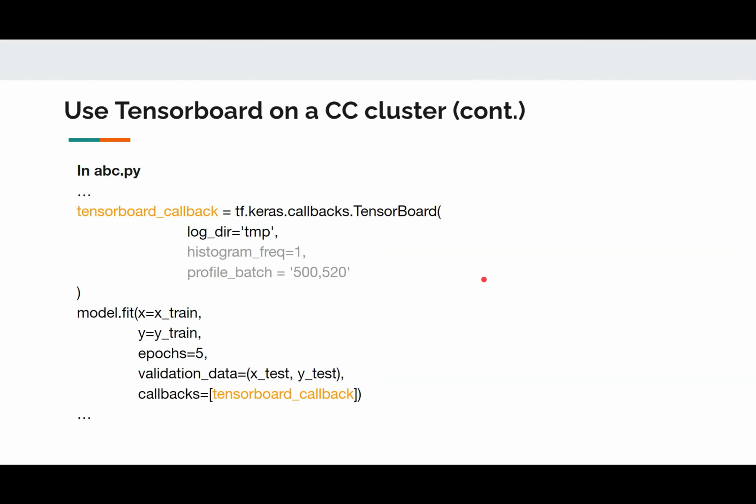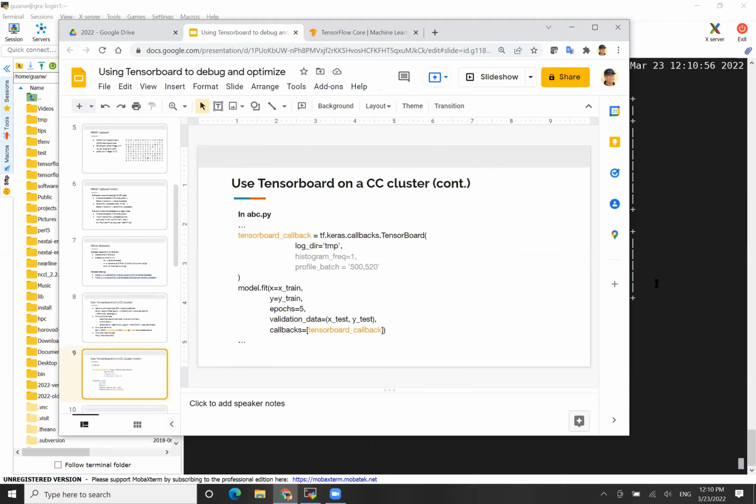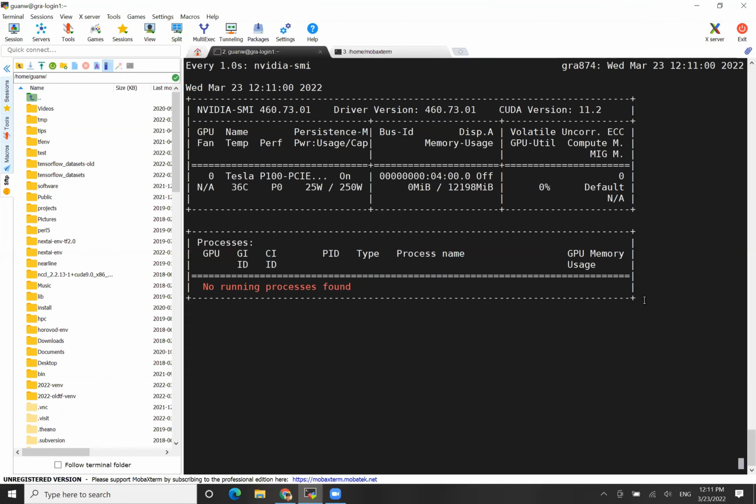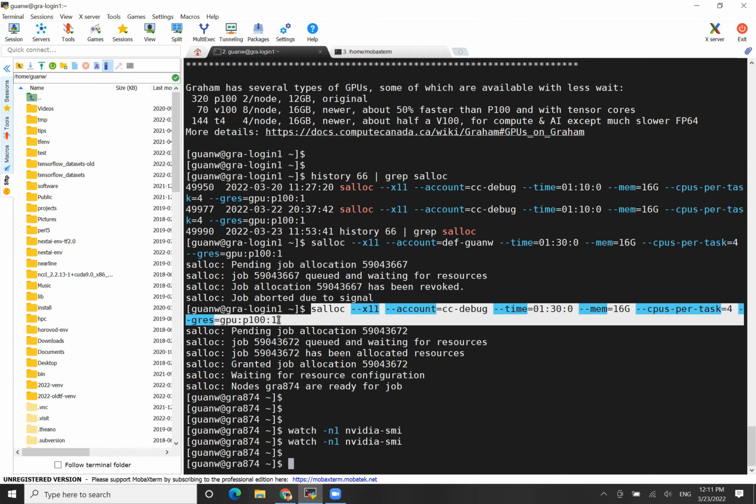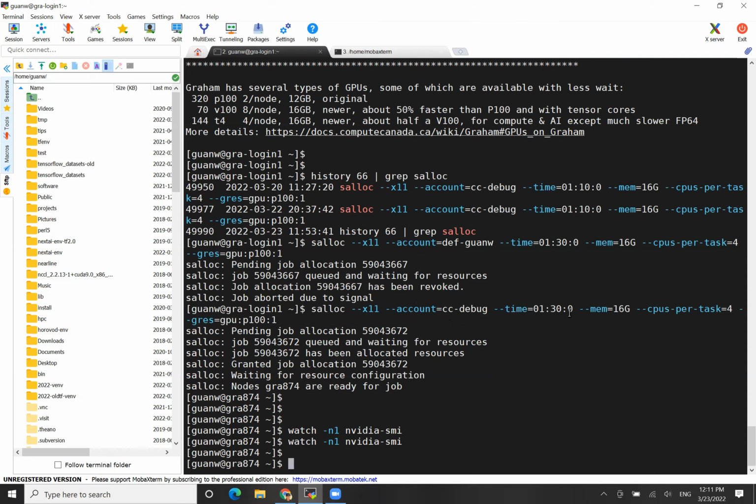So now let's take a look. Let me do an example. First of all, I already logged on to Graham, and I started an interactive session by asking for 16 gig memory, 4 CPU cores, and a GPU. That's all. Now I'm landed on Graham 874.